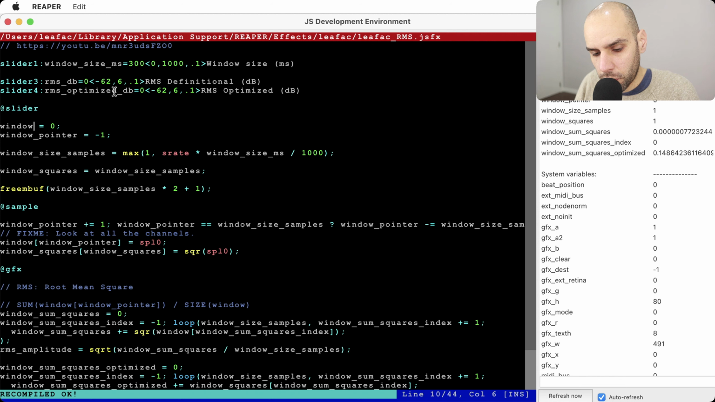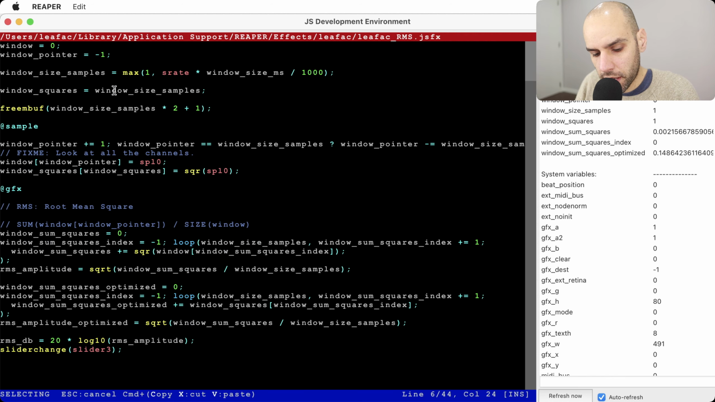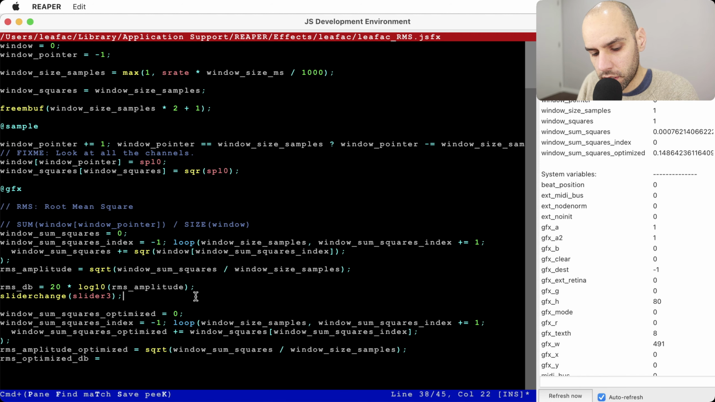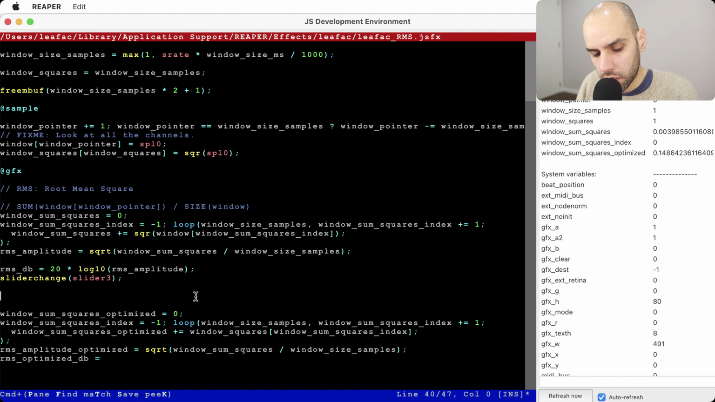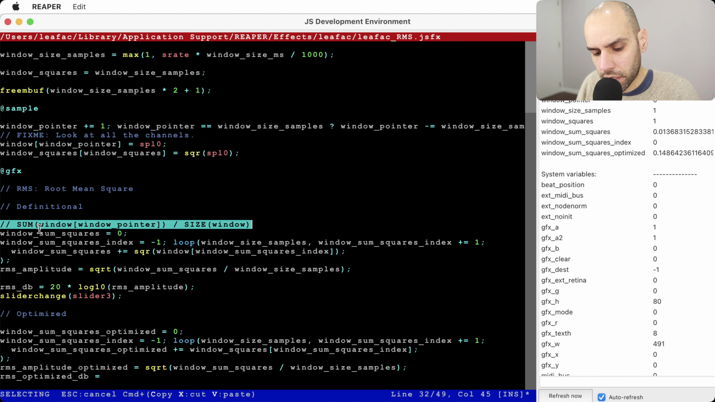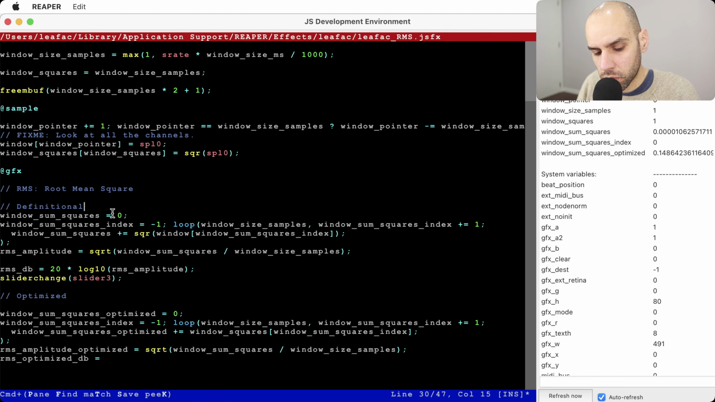So now what we want is to change this RMS optimized dB to be something, and I think I'll bring this computation here up so the blocks really are separate, and I'll leave a new line here for the optimized part, and I'll also leave here an annotation that this is the definitional. Also, this comment doesn't apply because we are not doing the sum and dividing by the size. We are doing a sum of squares and dividing by the size and then taking the square root, so that comment was stale.